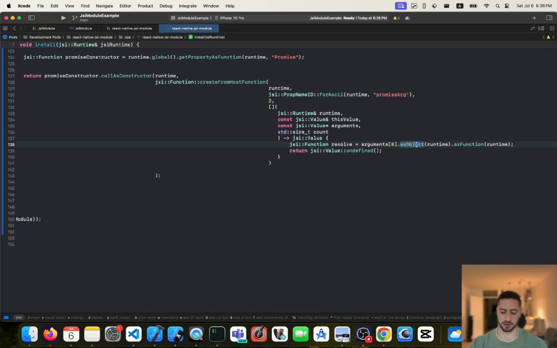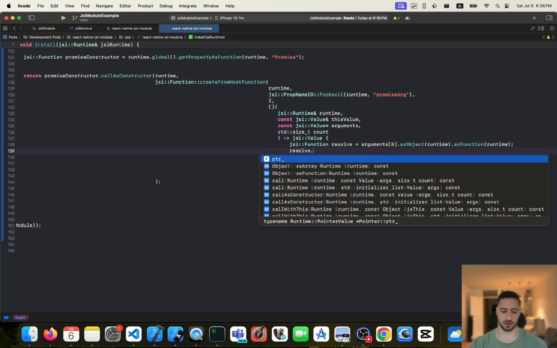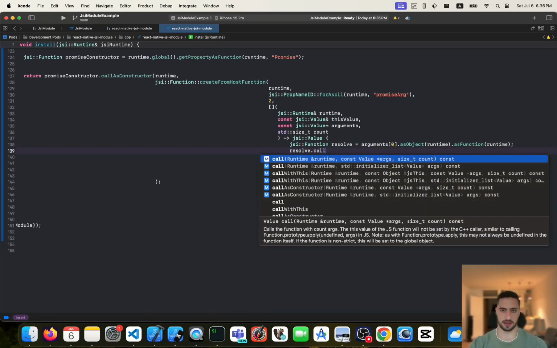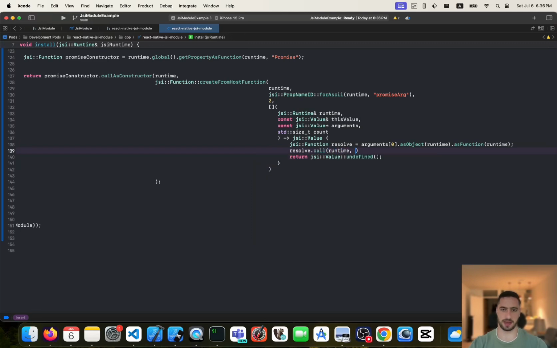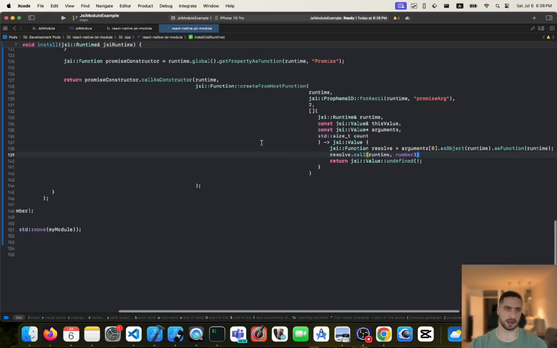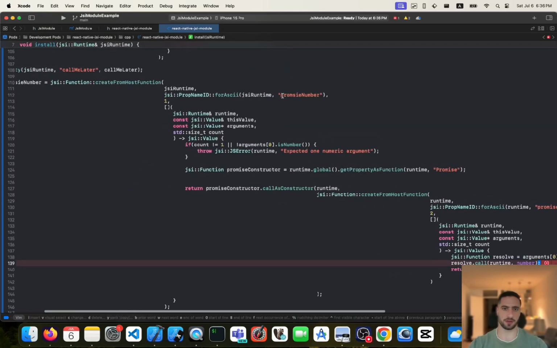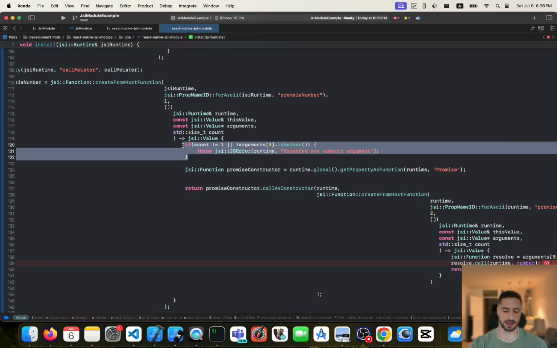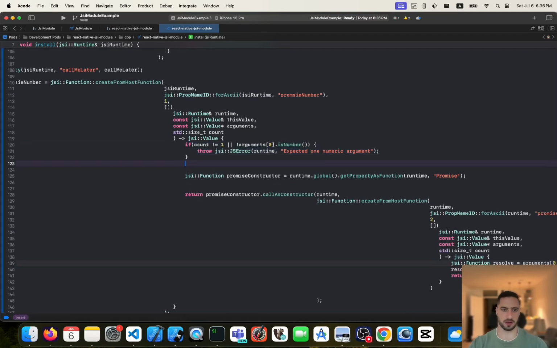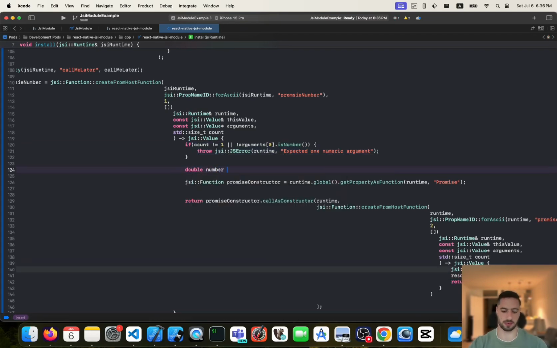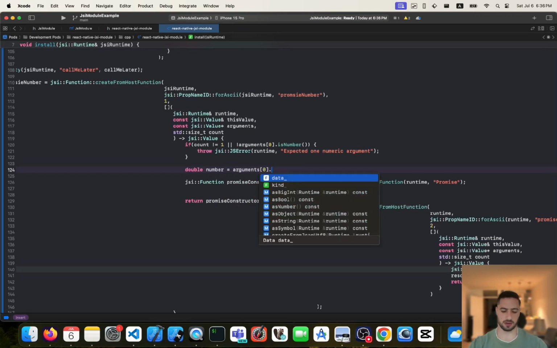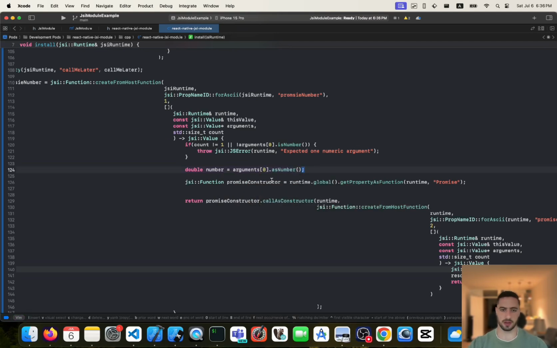Now that we have the resolve function, we can just call resolve.call and then pass in the runtime. Because we said we want to resolve the number that was passed in. This function promiseNumber takes in one argument, okay, so we did the validation here, but let's define this number. Double number equals arguments 0 .asNumber. We get this number and we said we're just going to resolve it.